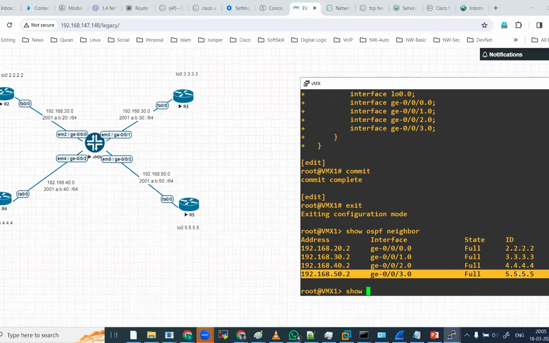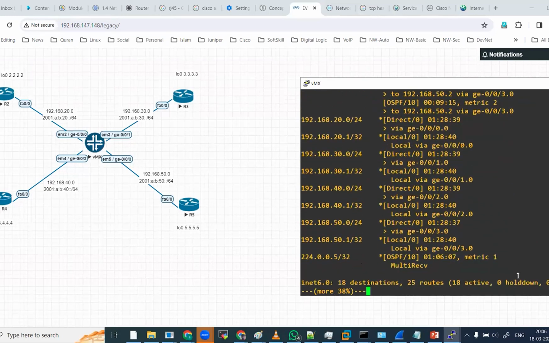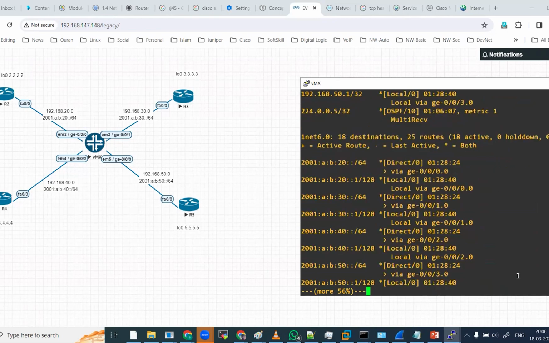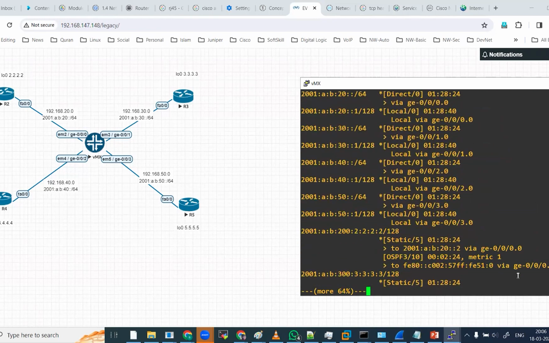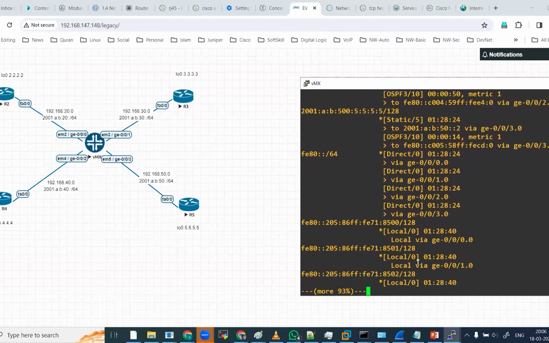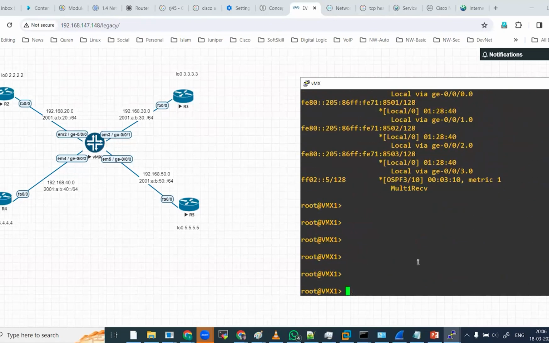If we check the routing table, show route, we can see the OSPF routes. You can see here the next available option is OSPF3 with the same preference value. Clear, guys? Any doubts so far?